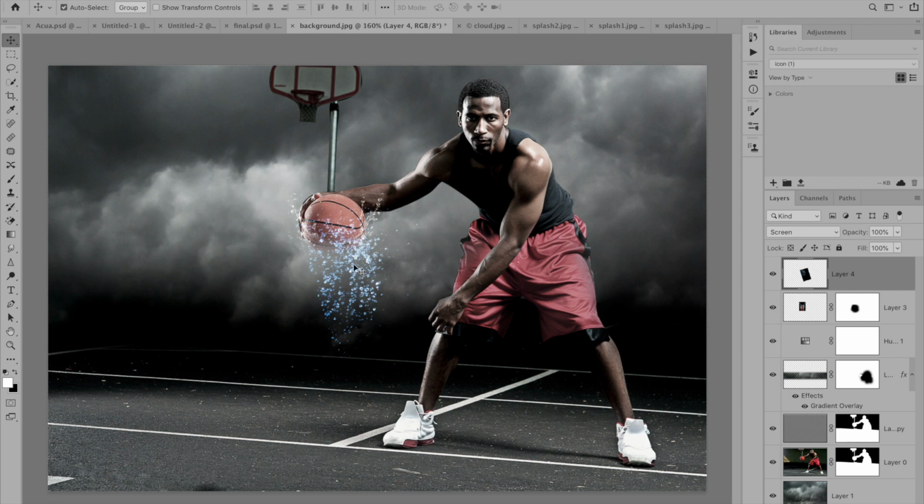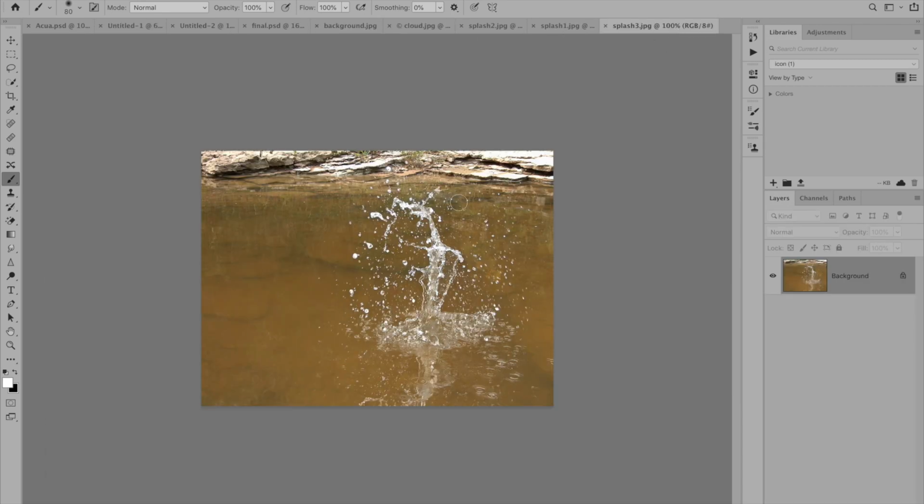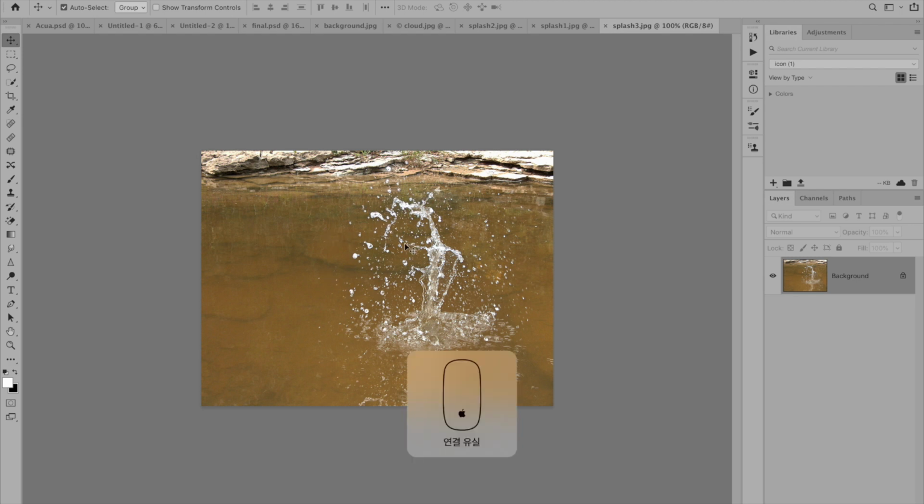But I don't like this blue part. So press Ctrl Shift U or Command Shift U to desaturate it, apply a layer mask as well, select the brush tool and erase the part you don't like. And then go to splash3.jpg and move this image to the background too.